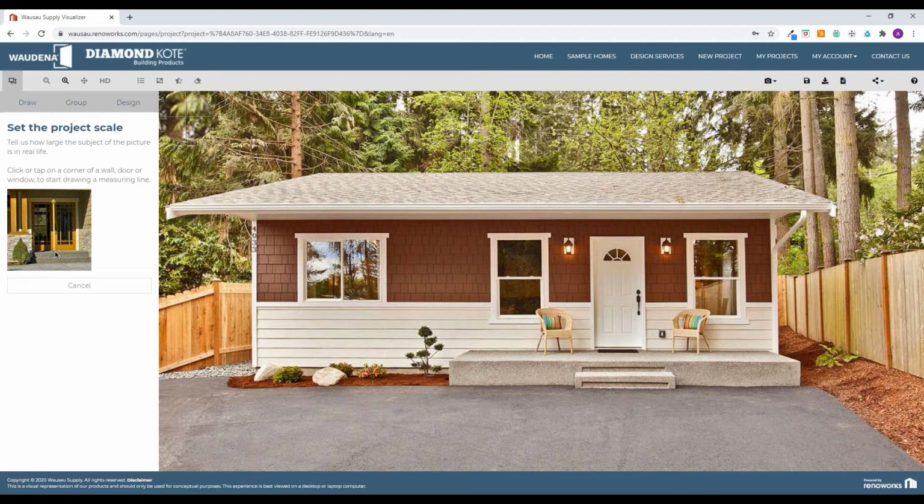So the first thing that the visualizer is going to ask you to do once you've uploaded your photo is to set the project scale. What that means is essentially telling the visualizer how big certain products should look on the home. So the easiest way to do this is to measure out the entry door.